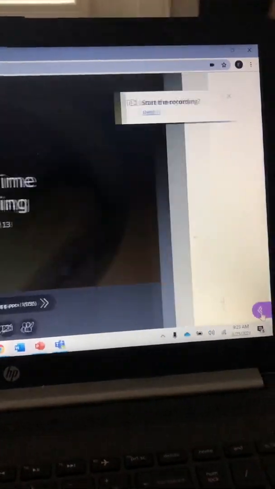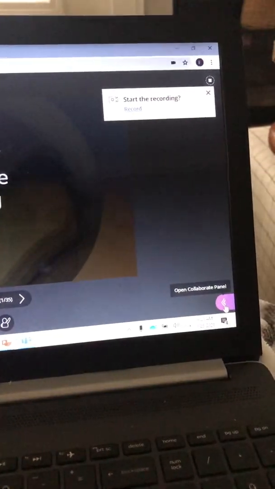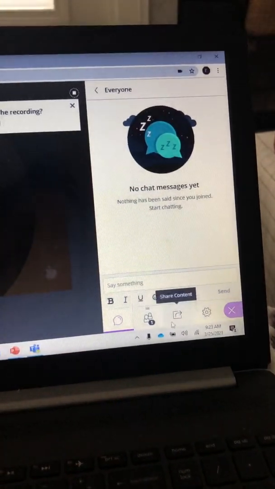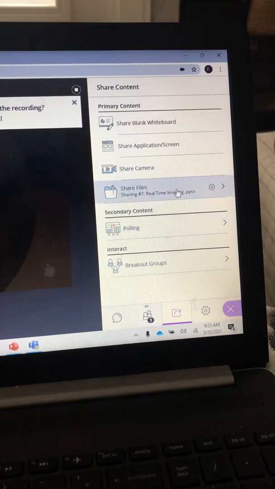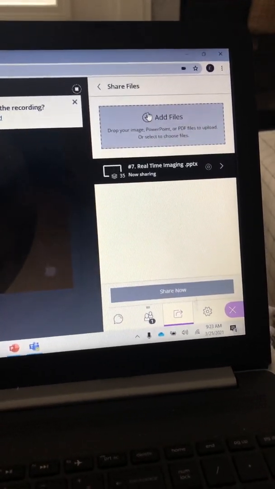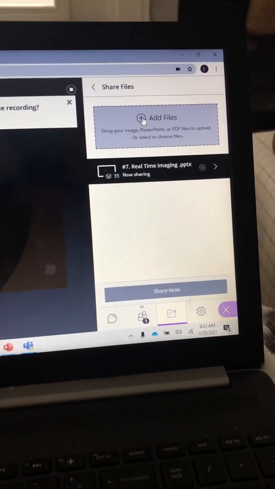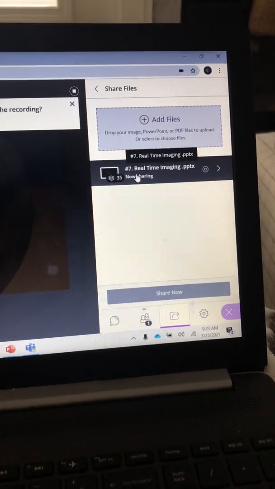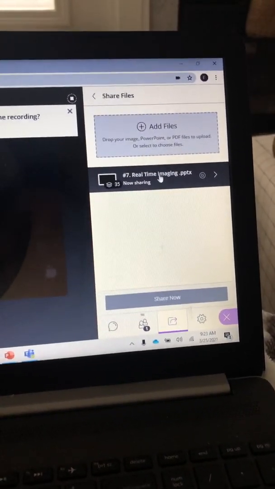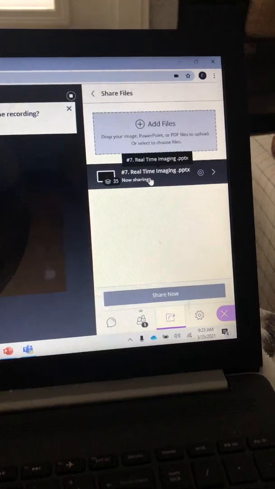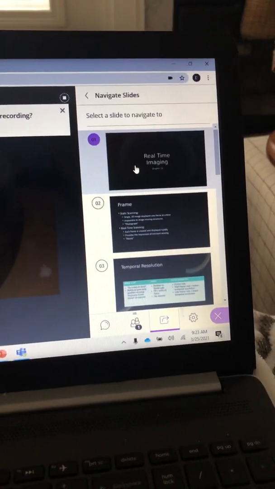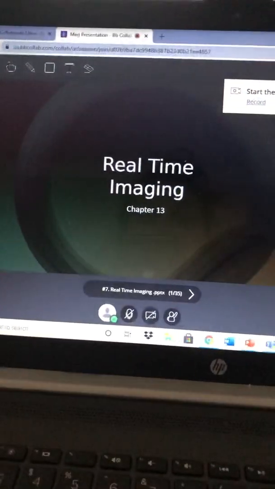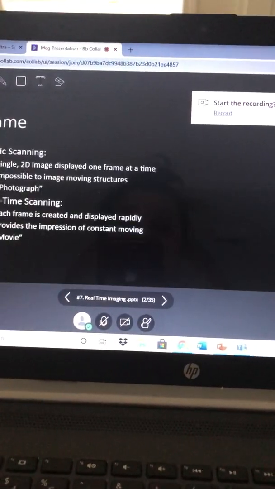You're going to go over to your panel on the bottom right here, open Collaborate panel. You're going to go to Share Content. We are going to go to Share Files. And here, this is where you can upload your PowerPoint. It's going to take a second to convert, so I did this ahead of time. This is what I'm just using as an example. So I'm going to hit share now with that, and it's going to populate on this right-hand side, and I can navigate my slides using that.